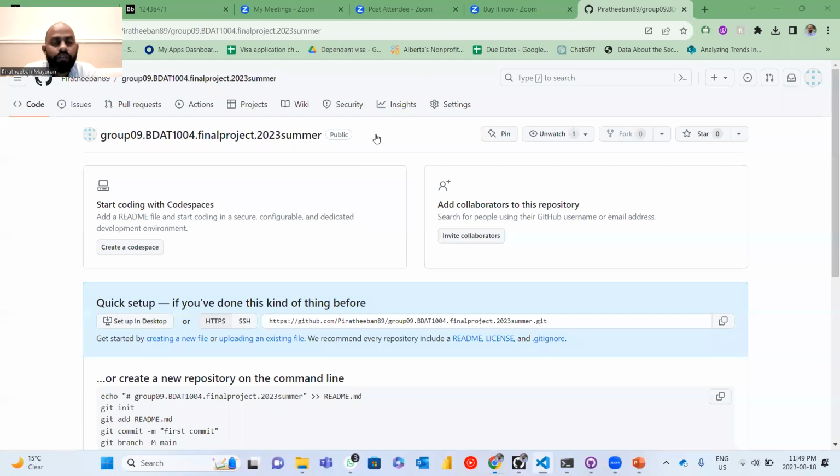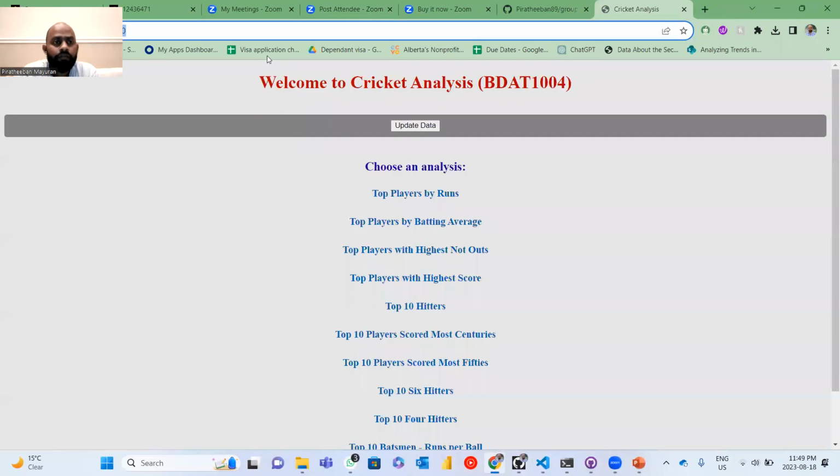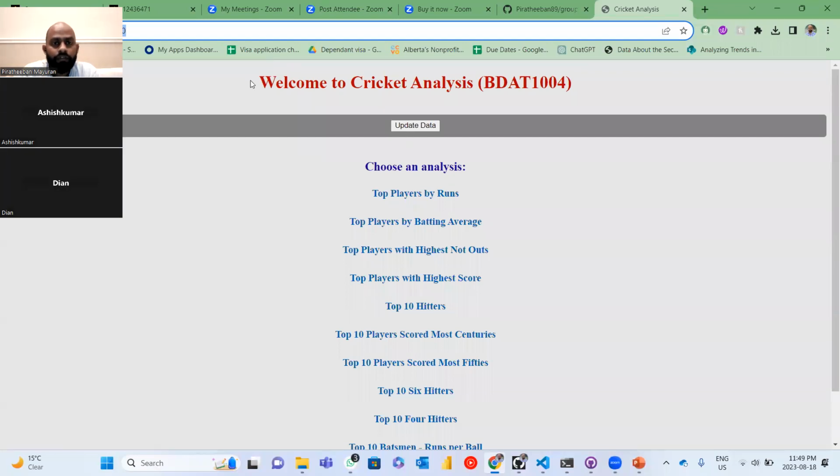So this is our website. You can see all kinds of analysis are available here, and this is for updating the data. Once it is clicked, it will do the web scraping of the data and update the MongoDB database.